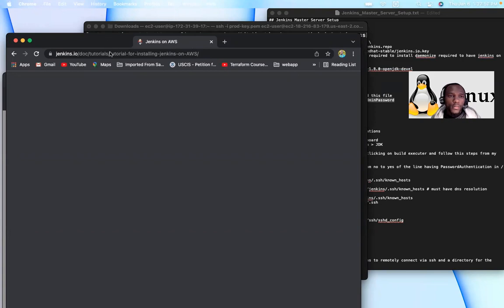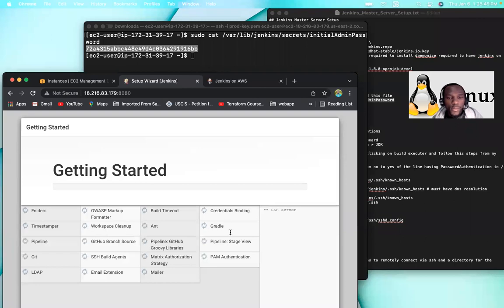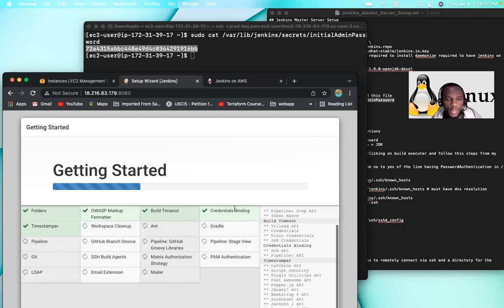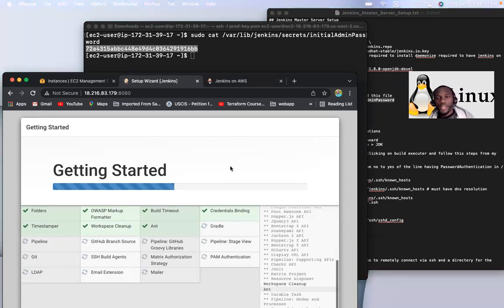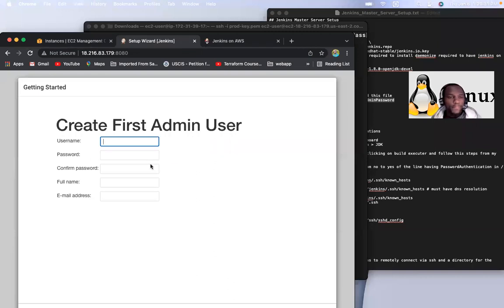What's going on here? Yeah, so here you can see that now this page is appearing. Okay, I'm going to click on install suggested plugins. So it's going to go on its own, install SSH server and whatever that it wants to install. You can see here folder timestamp, pipeline, Git, LDAP, build timeout, credential binding, Gradle, and other stuff that it is going to install. So I'm going to pause on the recording while it is doing that. Yep, that was really fast.